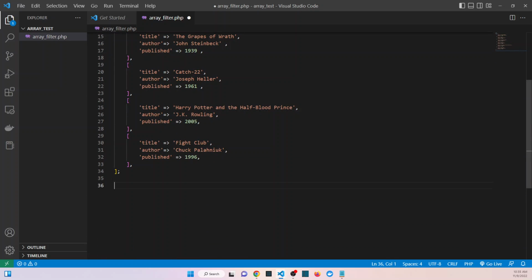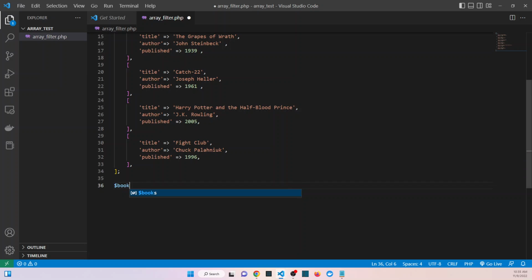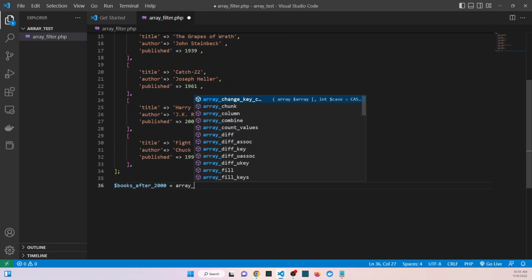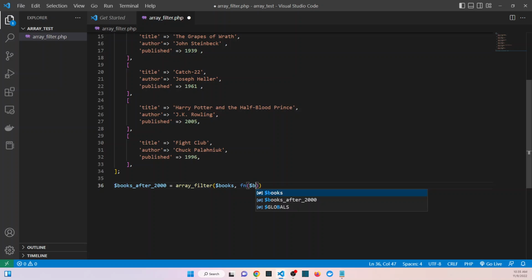So let's go right ahead and start filtering this data down, and we're going to create a variable called books after 2000. And what we're looking for here is books that are published after the year 2000. We're going to use the array filter function. We're going to pass in our big data. We're going to use an anonymous function, and we're going to pass in a variable called b, which will stand for the individual books. We can use the arrow function to declare our function, I should say.